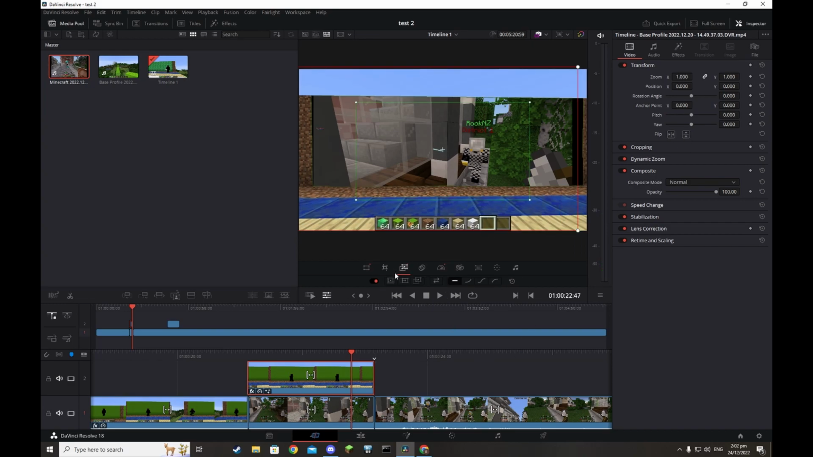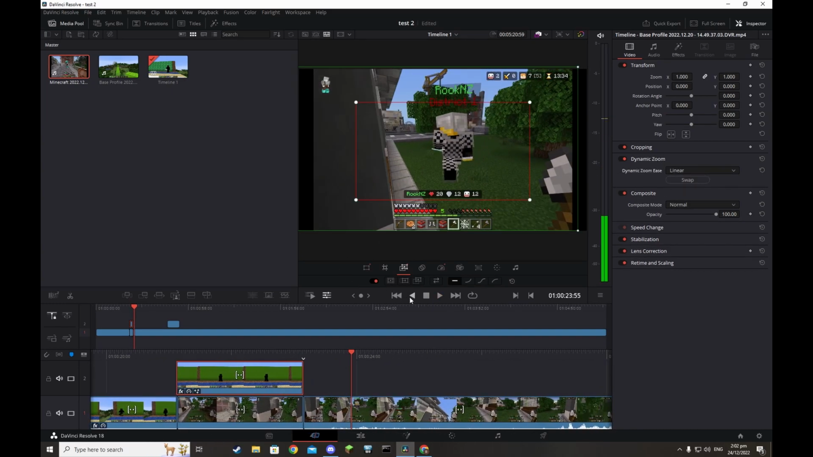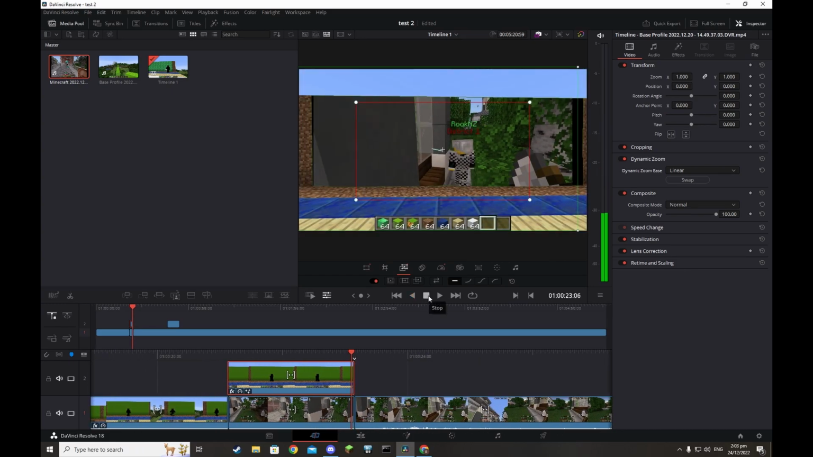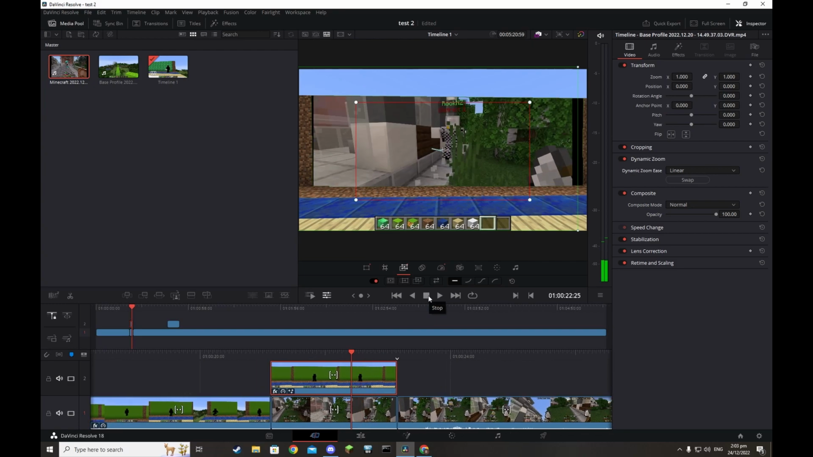Because I zoomed that in too much, I'm just going to swap, and I'm going to zoom in now. And isn't that just a perfect transition? No, it's not, because it didn't work. I'll just Control Z that. The dynamic zoom thing never happened.